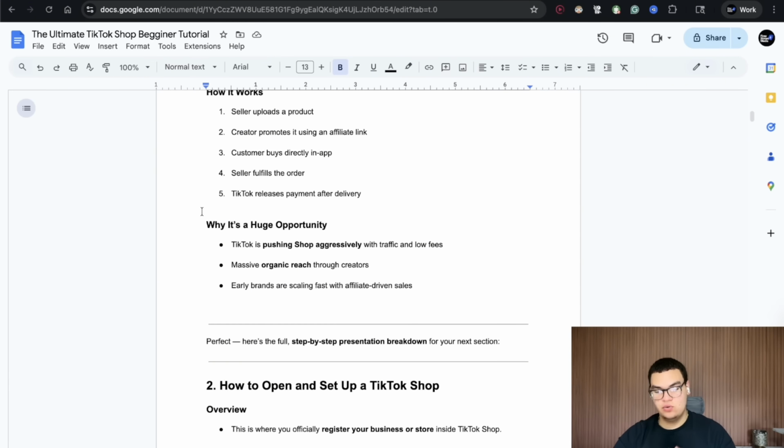So why it's a huge opportunity. TikTok is pushing the shop aggressively with traffic and low fees. So obviously TikTok is a billion-dollar corporation. They want people to start coming on the platform. So they're giving a bunch of incentives to sellers and buyers, right? So they're giving you discounts and they're eating the cost, pushing you exponentially. They're giving you an artificial push just because you're on the platform.